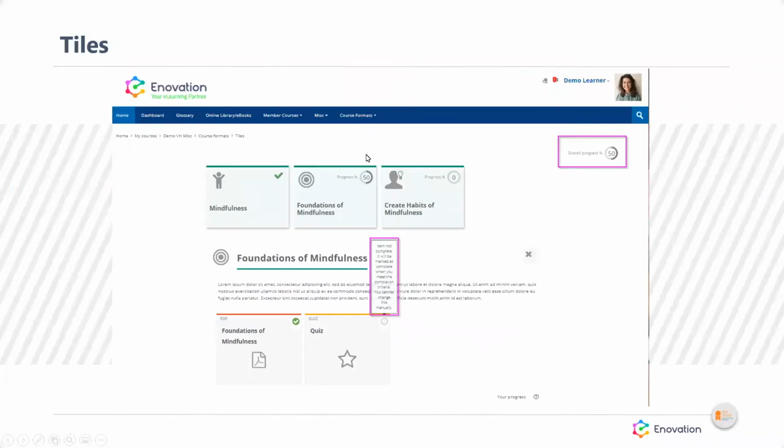So each of those tiles can link to one activity or several activities. And if it is just one activity, obviously it's going to be marked as complete as soon as that activity is completed. If there are 2 activities, as in Foundations of Mindfulness, you see that 50% is shown when they have completed one of the activities, and the quiz still needs to be completed.